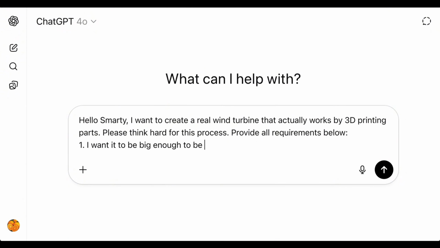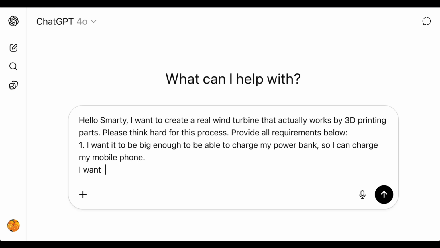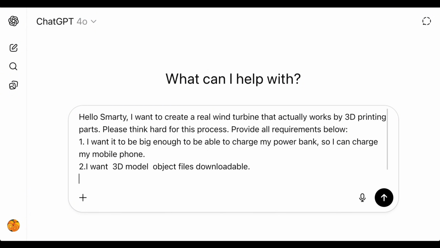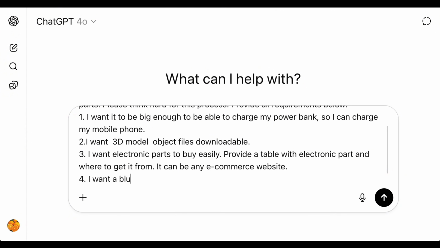Here are the requirements I asked. I want it to be big enough to be able to charge my power bank so I can charge my mobile phone. I want 3D model files downloadable so I can print them in my 3D printer. I want to buy electronic parts easily. Provide a table with electronic part and where to get it from. It can be any e-commerce website.